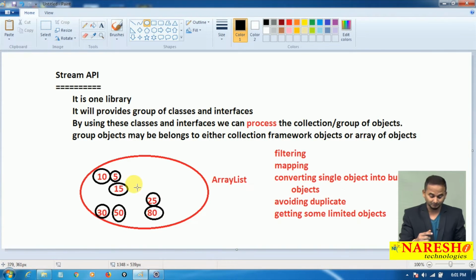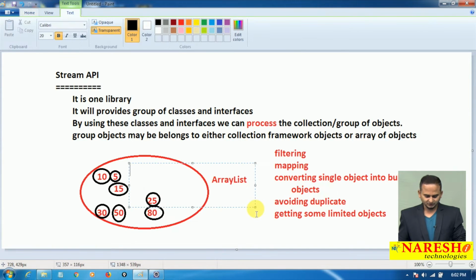Whereas for example, there is an object like a 10. For this object I want to find out the square of that object. So like that we can develop mapping operations on objects. For example, there is an object like Ramachandra NIT. This bulk of it is a single string object.